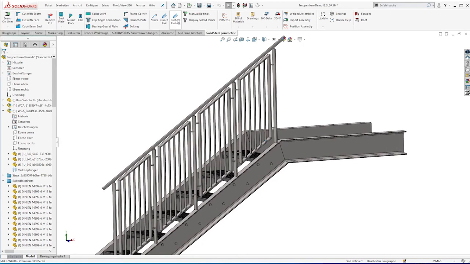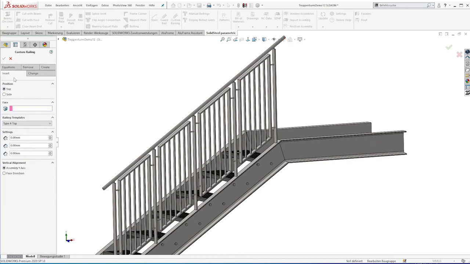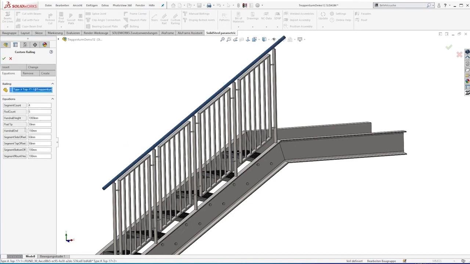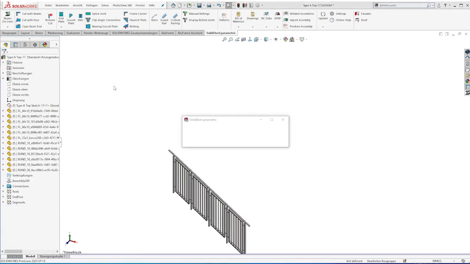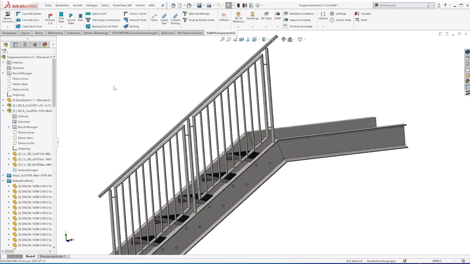So I can, of course, change it, and we are working with these SolidWorks equations in this case, and we can select it, and the software finds all the equations we have in our template. And now I can say I just want 2 segments, but 9 rods in it, and say okay. And then everything will be recalculated. It's quite fast, and here's the result of our new handrail.